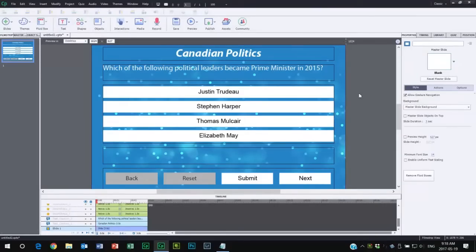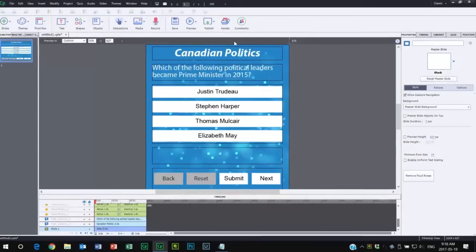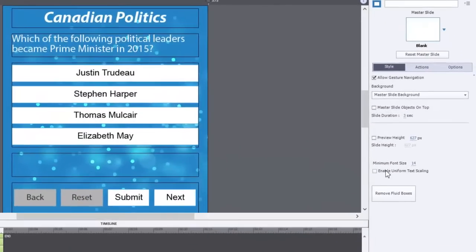A couple of more housekeeping issues that you might want to keep in mind as you, of course, resize this project to different devices. You may want to check off Enable Uniform Text Scaling and choose a minimum font size. I'm okay with the 14, but I do know that I'll probably need to shrink things down for the sake of the title and the question itself. So that's a good thing to check off.